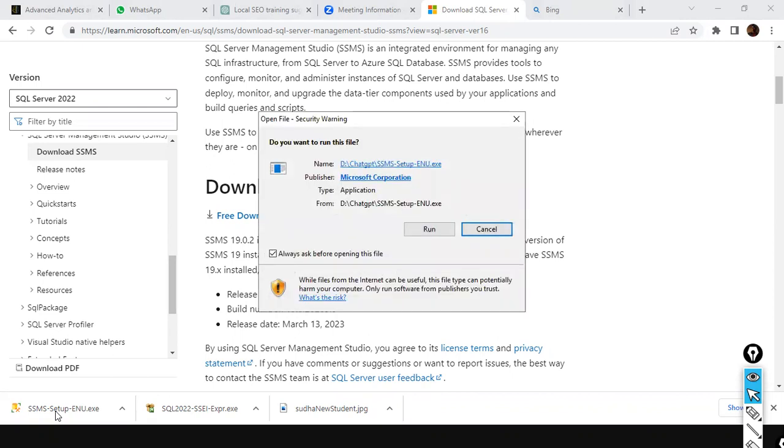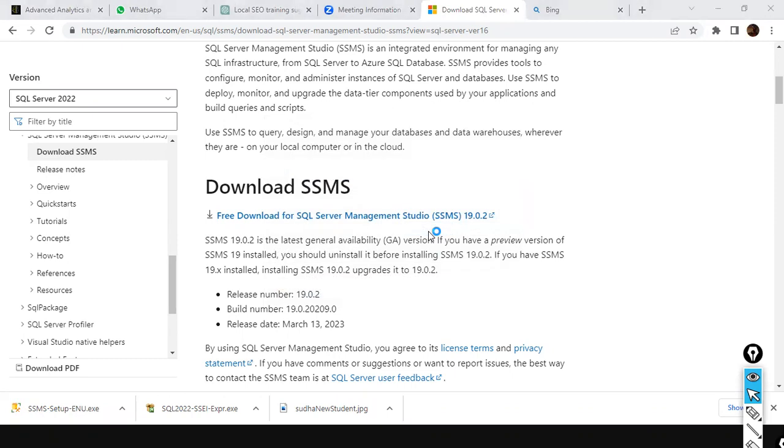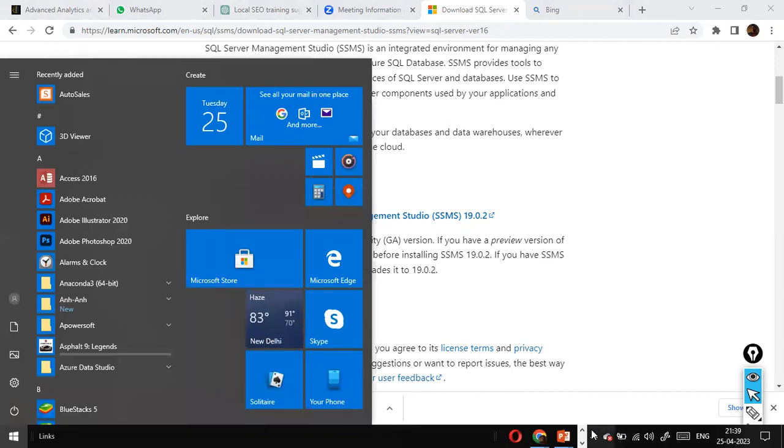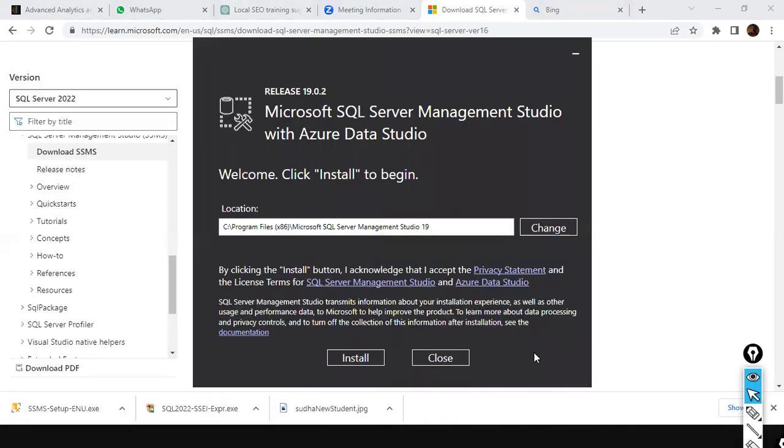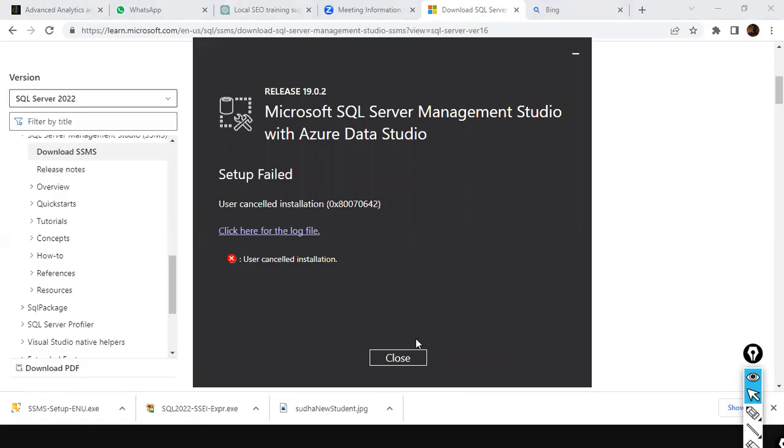Yes. Look here, it is a security warning. You want to run this file, so hit the Run button. It will launch the SSMS installation window. I think it will ask for our consent once again. Click on the Install button. That's it. It will ask for your consent again. I just say no, because in my case, I already installed the SQL Server Management Studio.